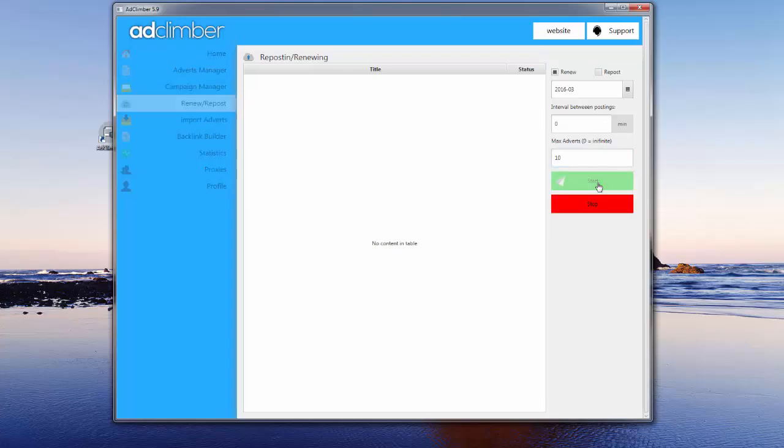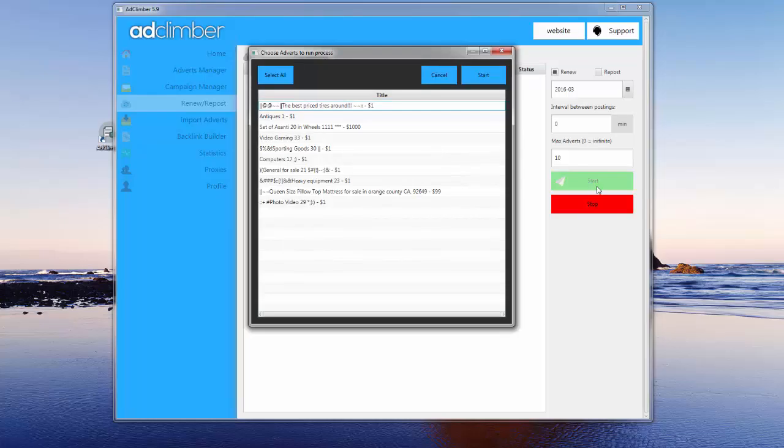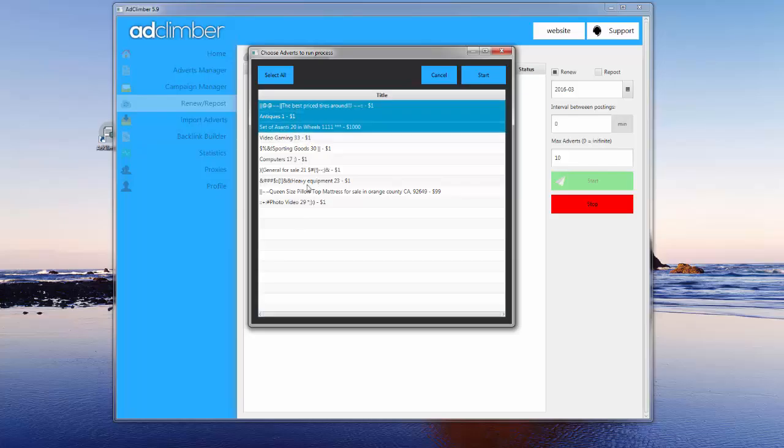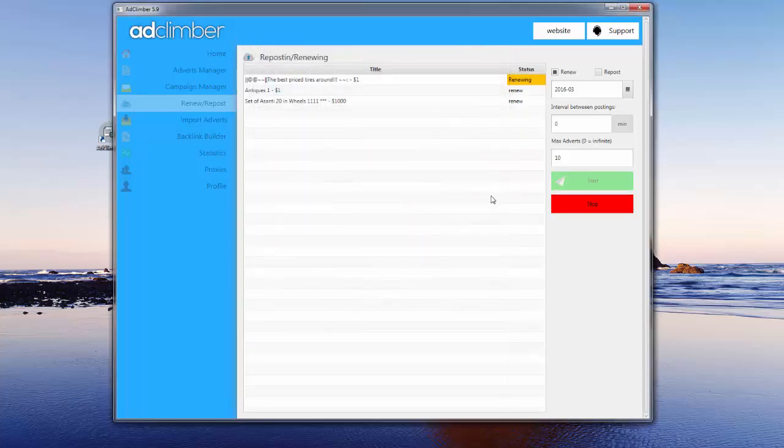So I'm going to go ahead and click the start button after I've set these parameters to what I would like. And now what it's doing, it's scraping the Craigslist account for the month of March. And I only told it to find 10 ads in the list, so these are the 10 ads that it found. So I'm going to go ahead and select 3 of these ads, or you can hit select all to select everything in your list. And what I'm going to do now is just click start, and we're going to see the software pop all 3 of these ads in that quickly.